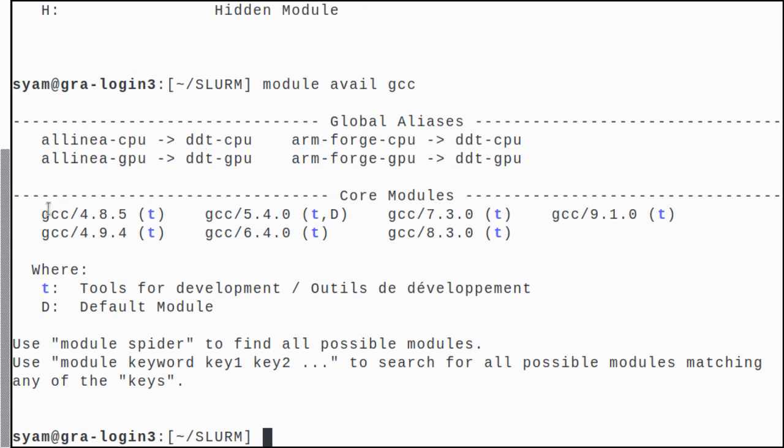So as you can see, there are multiple modules of GCC you can use, from the older version 4.8.5 up to bleeding edge 9.1.0. Sometimes there is a software, but module avail doesn't show it. There are some special reasons for that. There is a more powerful command. It's sort of Google search of all the software you can potentially use on the system.